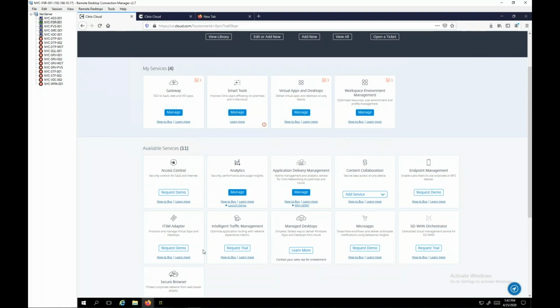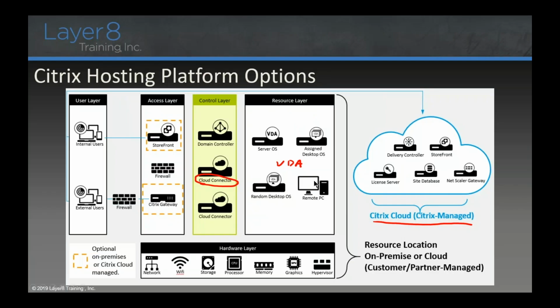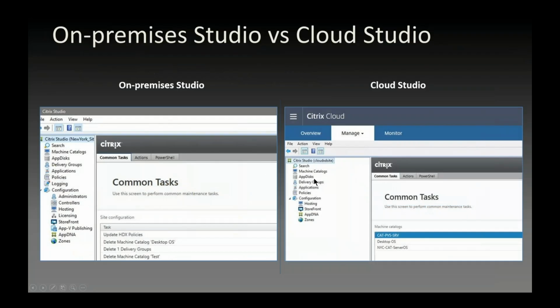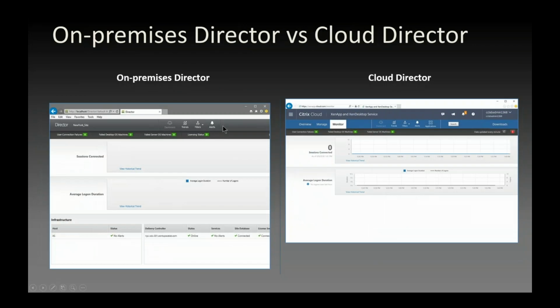So if you're looking at migrating over to that system, this may be something that you'd be interested in looking into. So the deployment here is very straightforward. It can make your life a little bit easier. And so you'll see the differences between on-premise Studio and the cloud Studio on the system, as well as the on-premise Director versus the cloud Director. Minor differences between these systems.